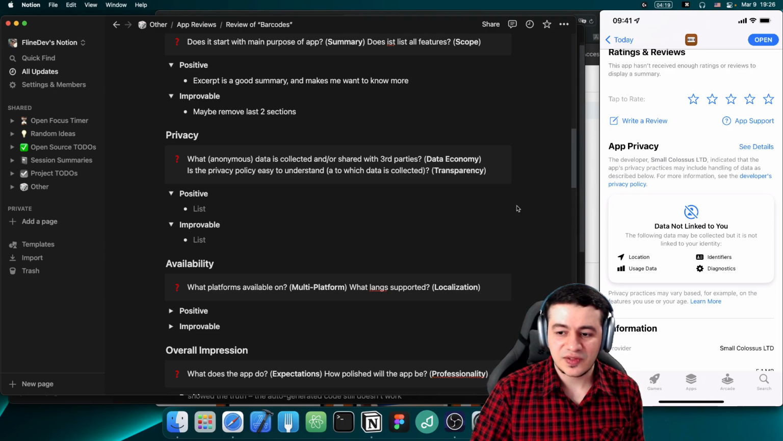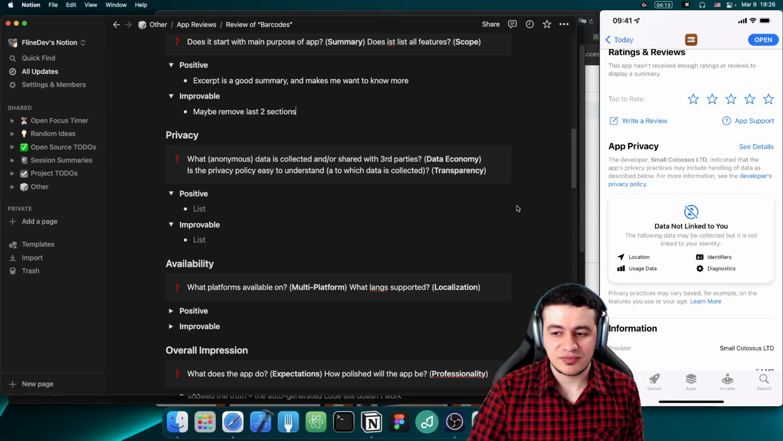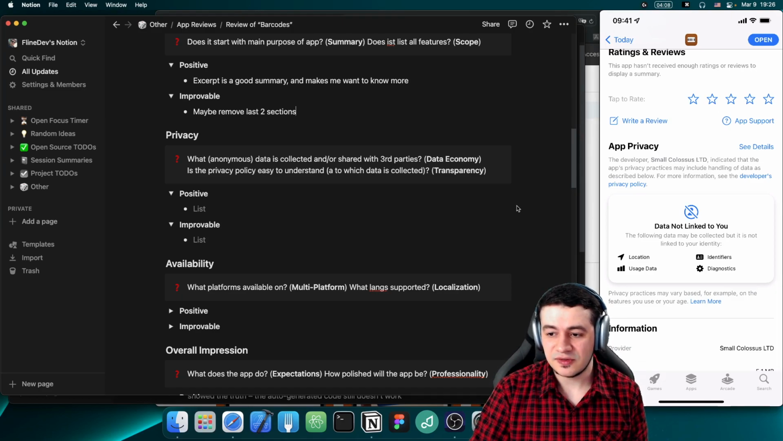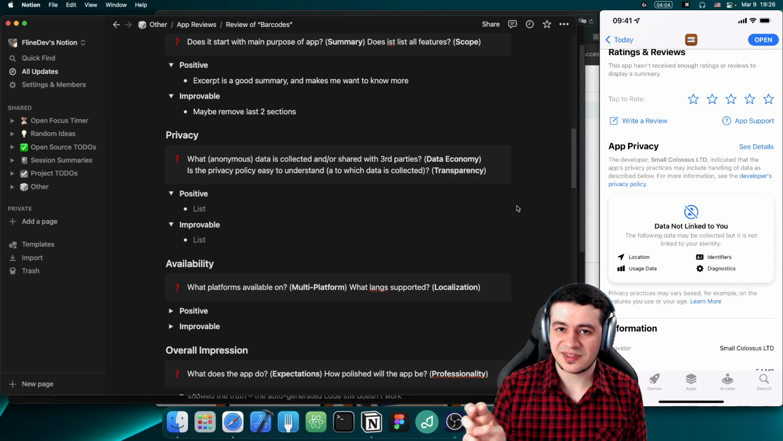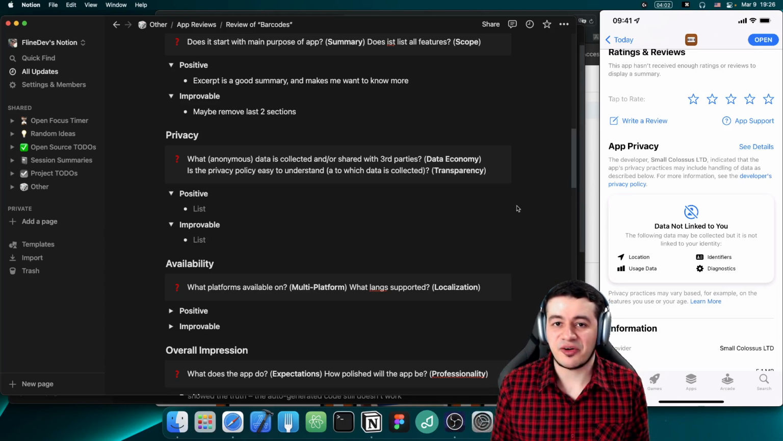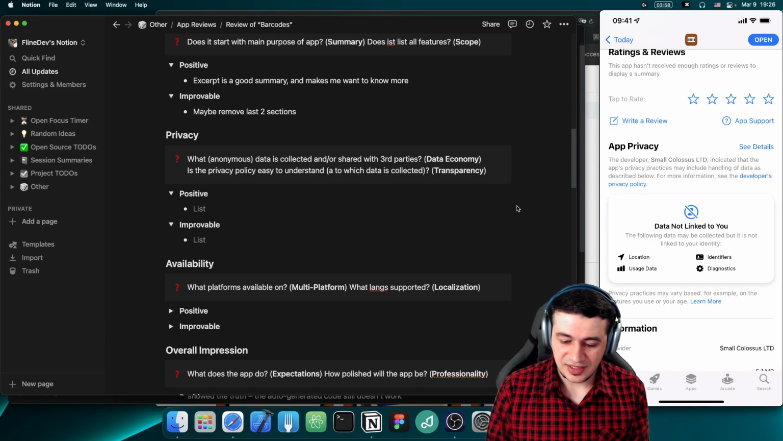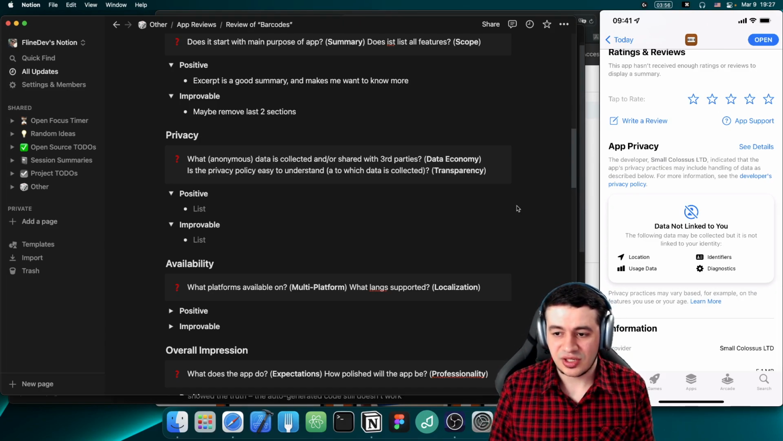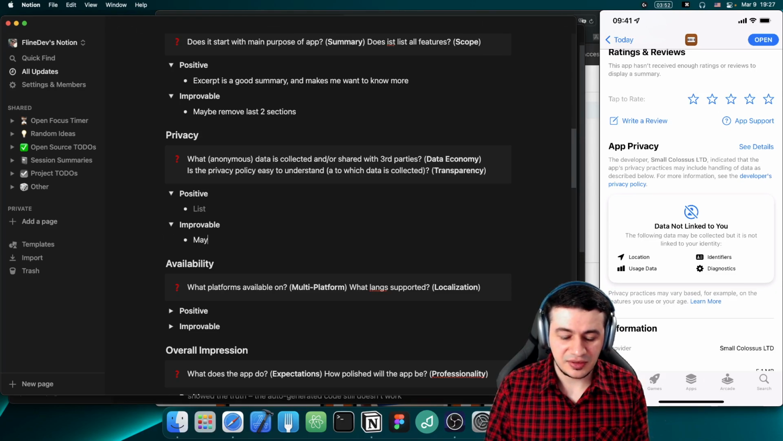So I'm asking myself, why location? This is a barcode scanner, QR code scanner. Why does it need location? I'm not sure about it. Maybe it will clarify it, but it sounds like maybe it's not needed. Identifiers, usage data, diagnostics, those are totally fine. It's like basic analytics data that basically every app might need to improve over time. But location I'm not sure yet, so I'm just writing it down.